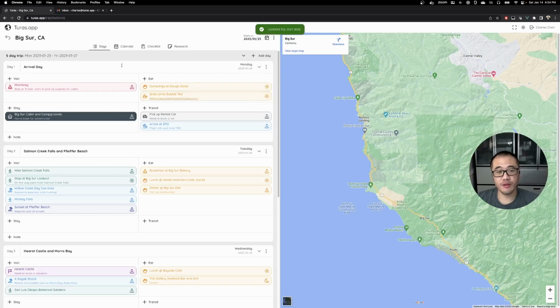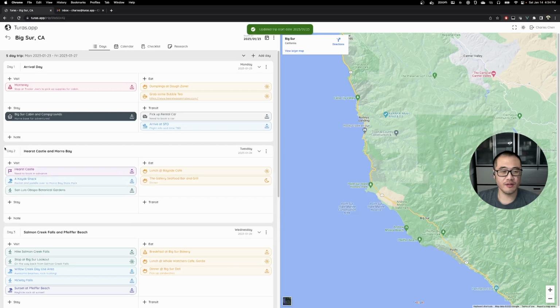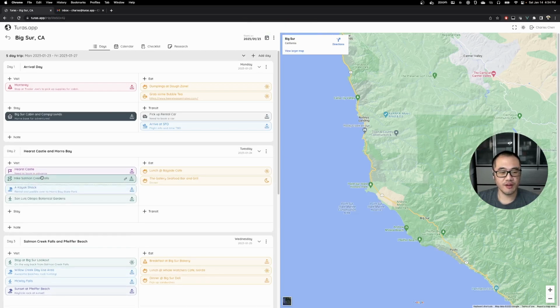As soon as we do so, the actual days of our trip get updated, as well as each day of our trip. As we're planning, it's really useful to be able to reorder our days. We can do so just by dragging and dropping. We can do the same for the places on our trips. We can just drag and drop and move them around.